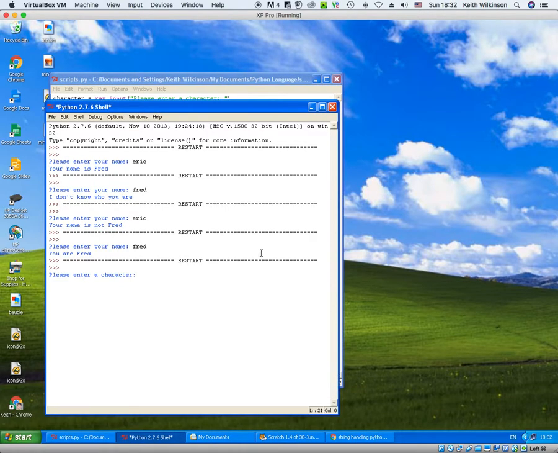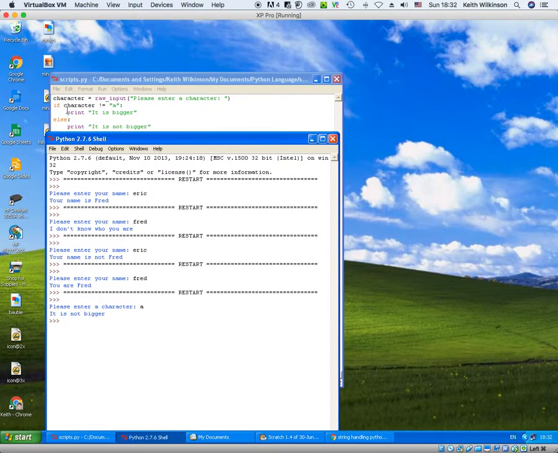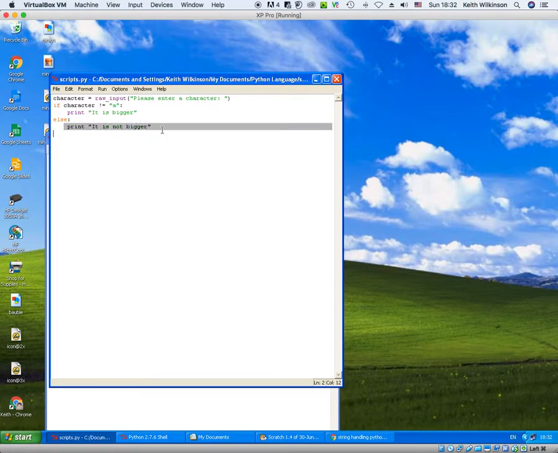So please enter a character. A, it is not bigger. Well, it doesn't really make much sense. However, if you follow the line of the programming, it checked here if the character is not equal to A, it wasn't, because it was A, so it runs the second line in the else and prints that out.